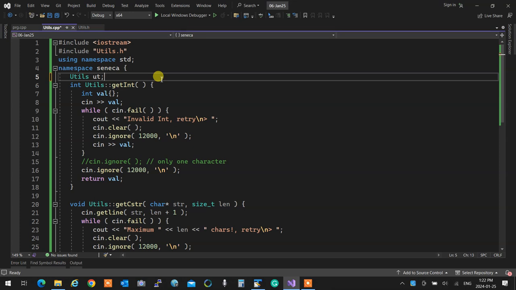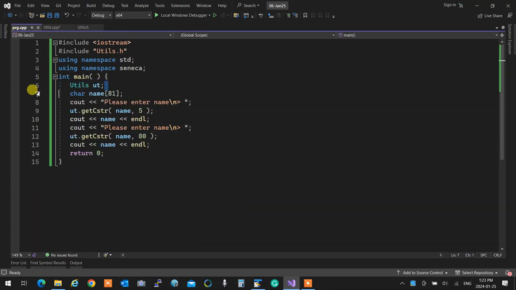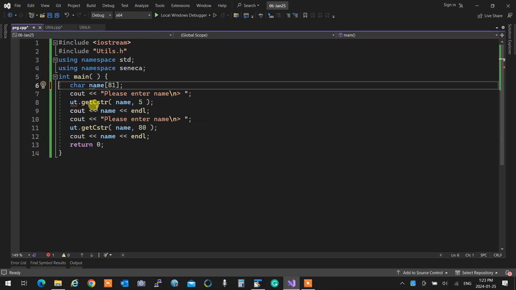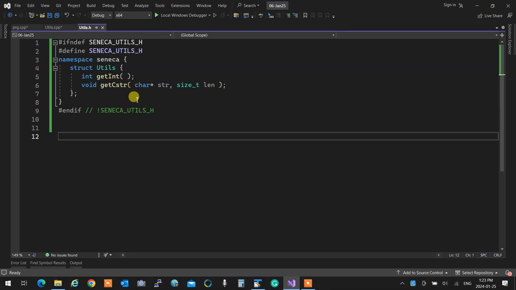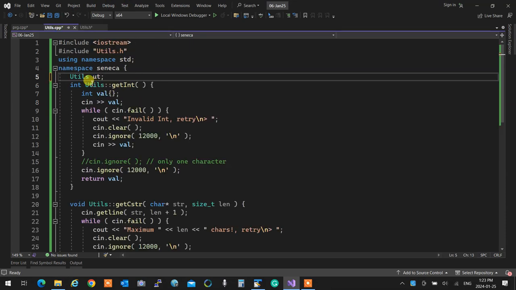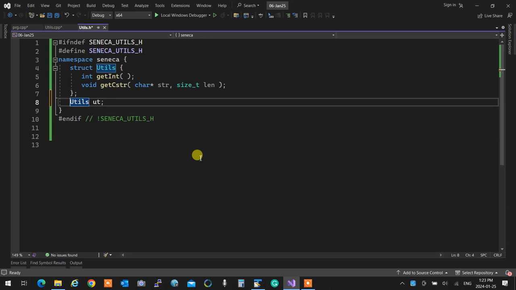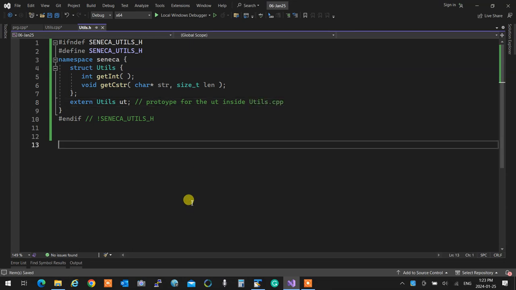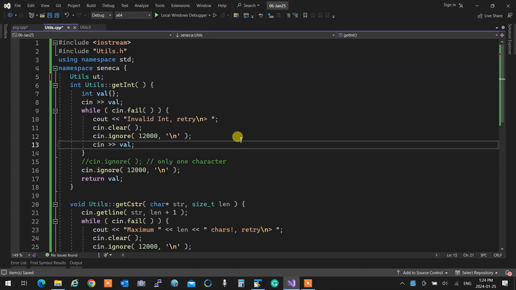So now what I can do in here is this. Take this off here first. How am I using getString over here? By using the prototype for it, right? You can actually write a prototype for that ut variable to make it accessible everywhere. So variables like functions can have prototypes too. What is the prototype for a variable? First, you copy the variable exactly like you did for functions. But the difference is that in front of it, you say extern. That becomes the prototype for the ut inside utils.cpp. So it means if anybody includes my utils.h, they will be aware that there is a ut object of utils type in utils.cpp that they can use.